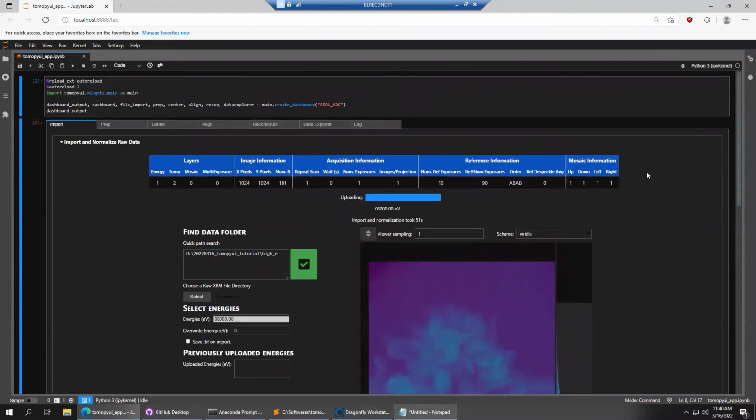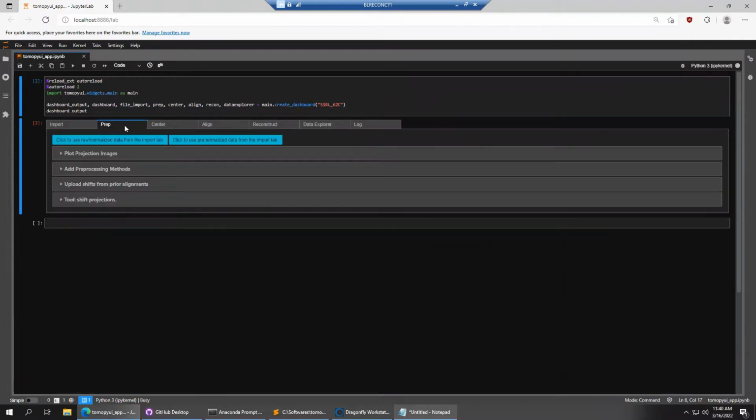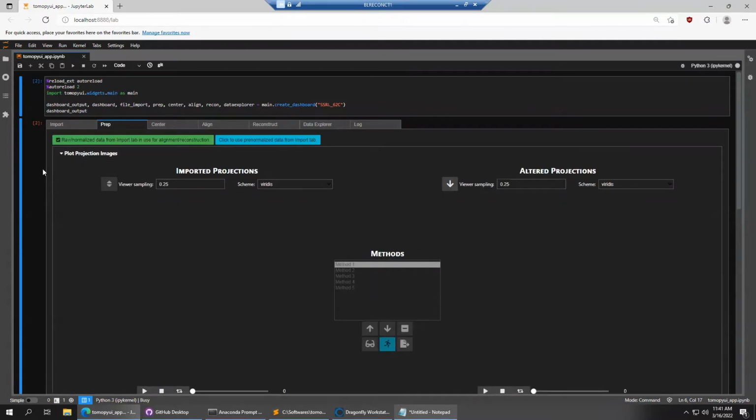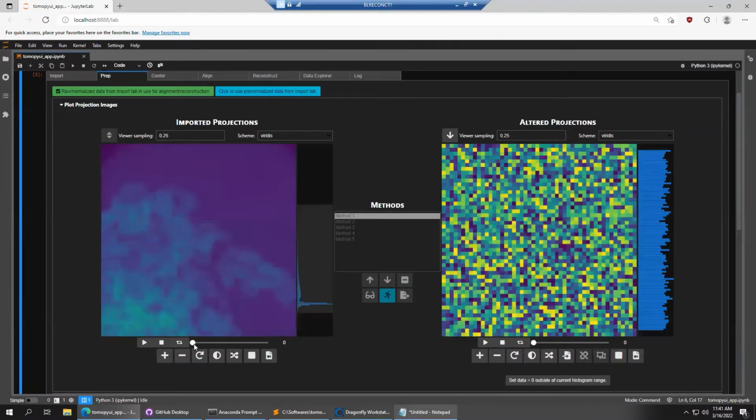Okay, so the next step is to do some pre-processing to your data. If you wanted to add any filters to your data before you did any further steps, then you could come to this tab, Prep. I'll click this button. It says click to use raw or normalized data from the import tab. Then you can look at the projections here again. This is that raw and normalized data that we just imported.